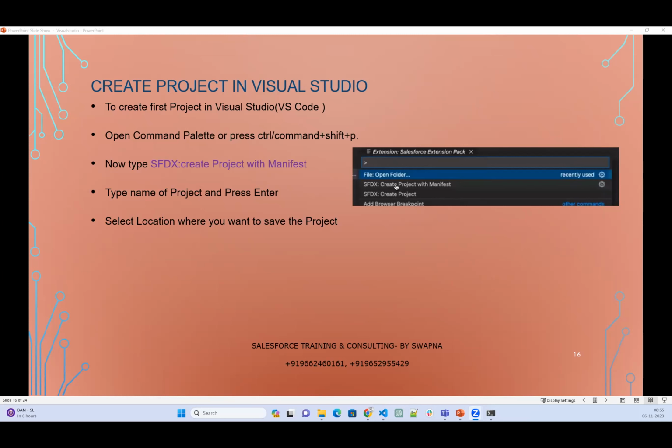Initially, it will take time. SFDX: Create Project with Manifest is going to take time. If you are doing it for the first time, or if your system is slow, it will take some time.